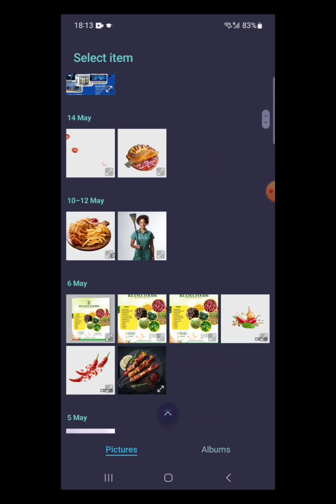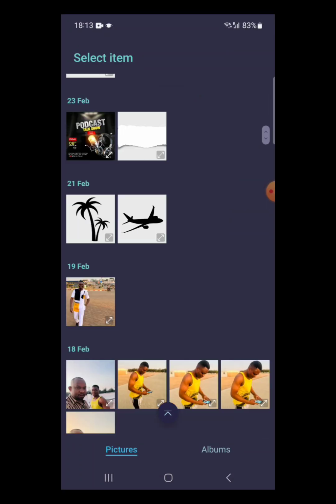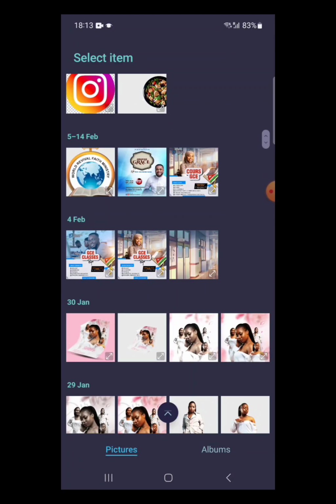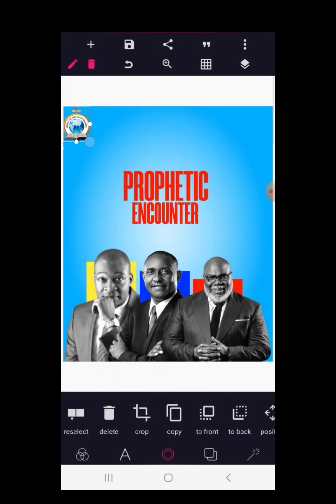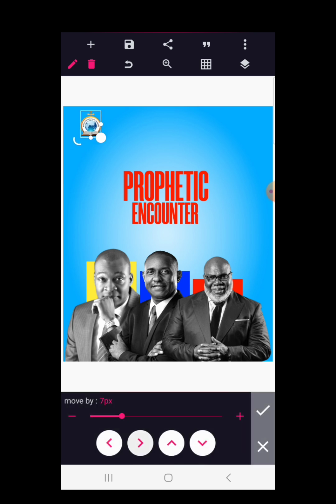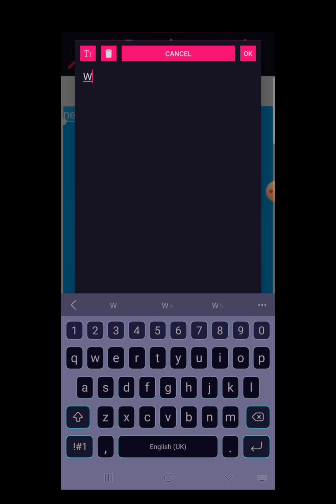World Revival Faith Ministry. I guess I have that logo somewhere here. Okay, good. So this is the logo. Now just reduce this in size neatly and position it here to this other extreme. After positioning it that way, go to your text and write World Revival Faith.